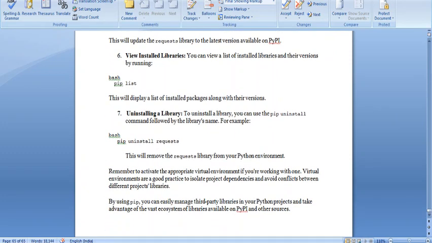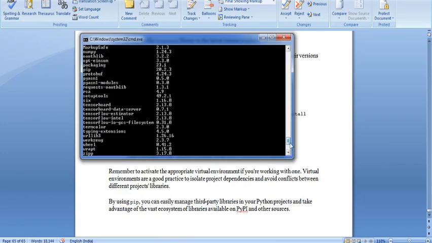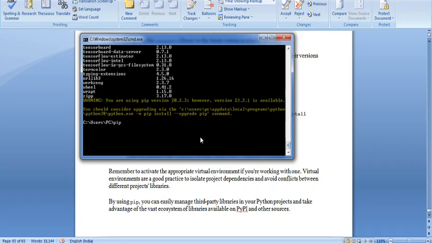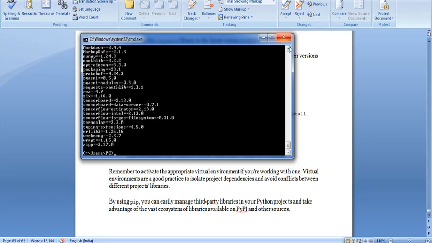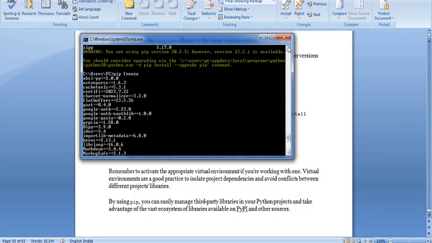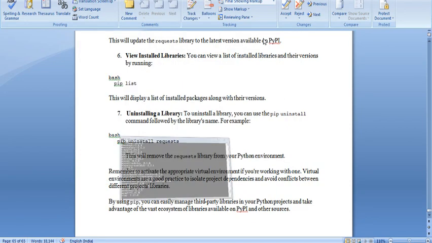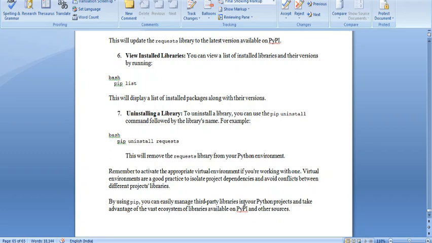Okay, there is another command called pip freeze. It will display like this. If you use pip freeze, it shows the package name and the version; the equals sign separates the package name and the version. So by using pip, you can easily manage third-party libraries in your Python projects and take advantage of the vast ecosystem of libraries available on PyPI and other sources.